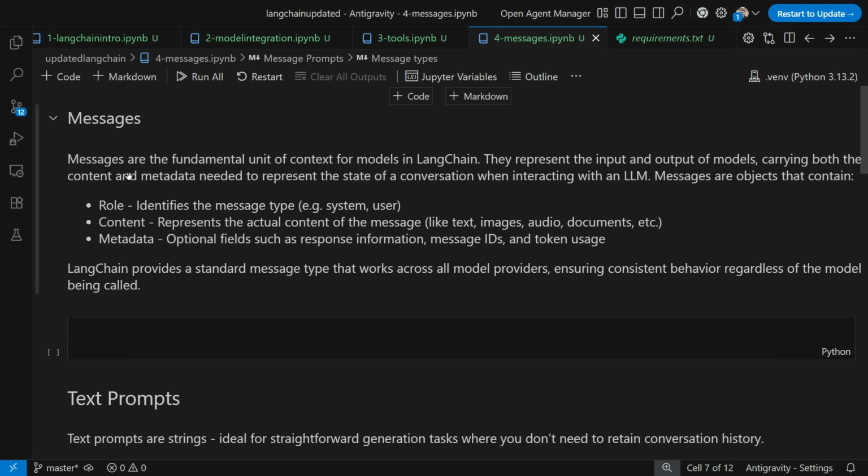So first of all, messages are the fundamental unit of context for models in LangChain. They represent the input and output of a model, carrying both the content and metadata needed to represent the state of a conversation when interacting with an LLM. Messages are objects that contain role, content, and metadata. Role is super important. Role basically identifies the message type.